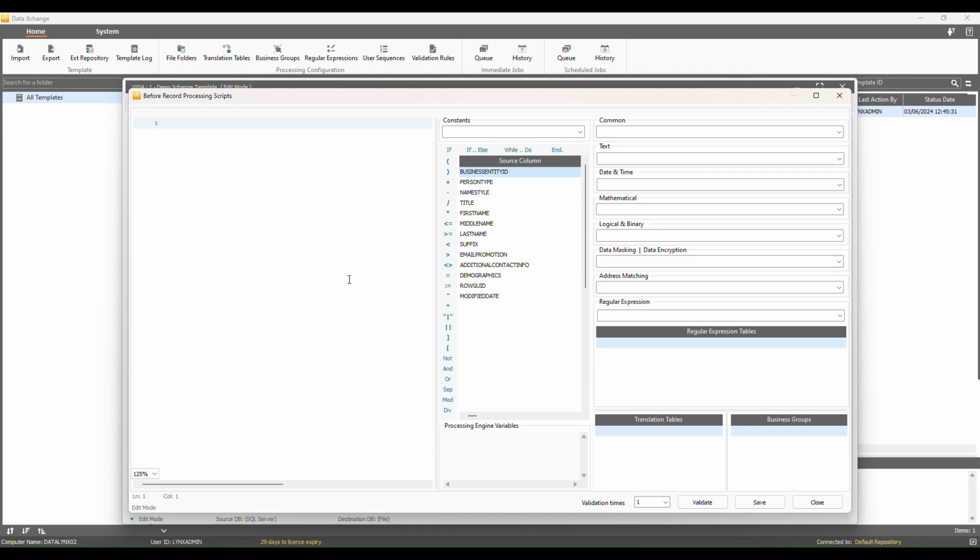When you select this option, the Before Record Processing Scripts screen is displayed, presenting all columns from the person table. Here, you can implement various business rules using Data Exchange's built-in functions on the right such as date and time, mathematical, text functions and so on, according to your needs.